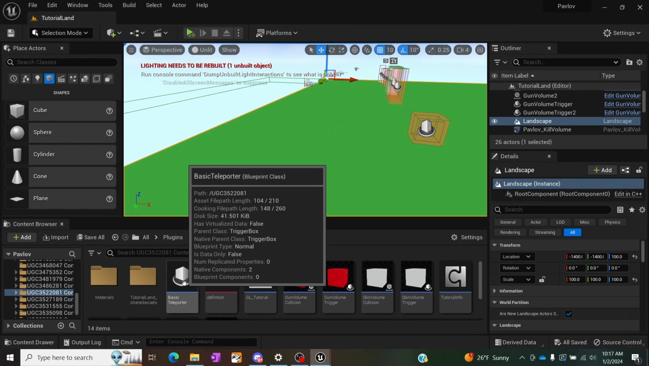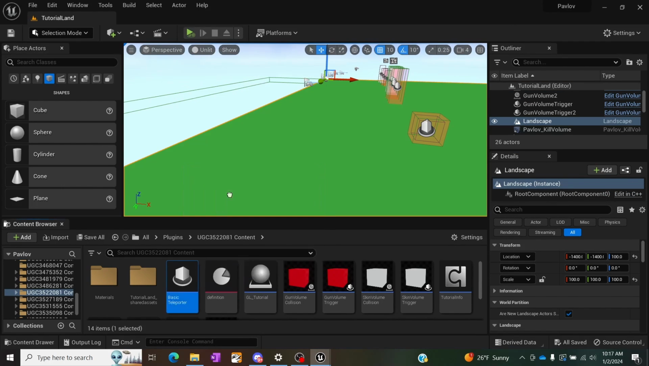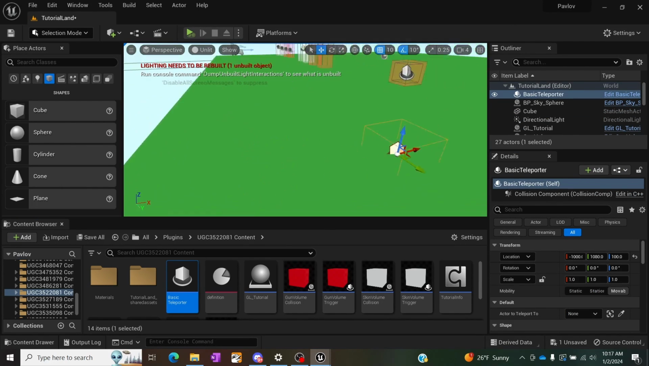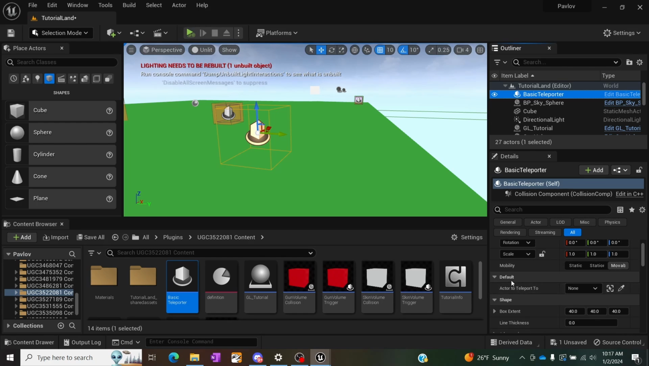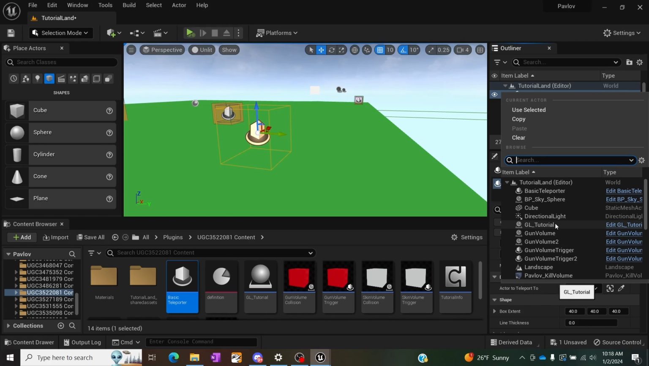So now if we go back to the content browser, we can drag our basic teleporter out. We can put it wherever we want, and if we are highlighting it in the outliner, you'll notice this default tab, which has the text actor to teleport to. If we select this, we pretty much see everything in the outliner. And the reason for that is because everything usually has an actor base to it.